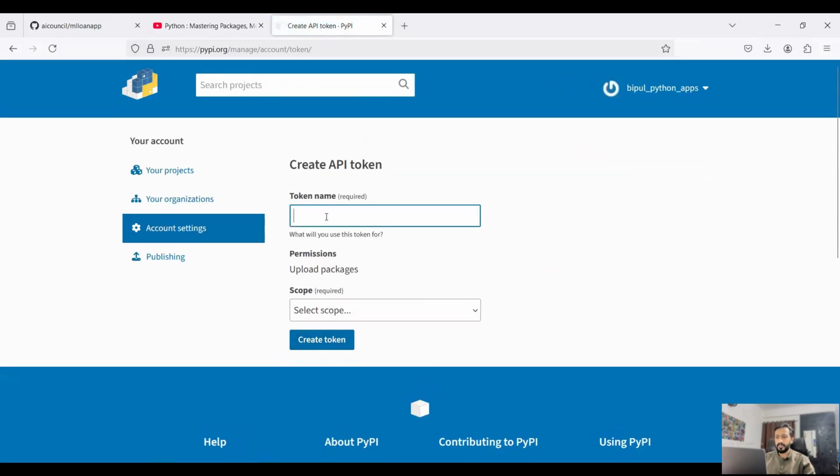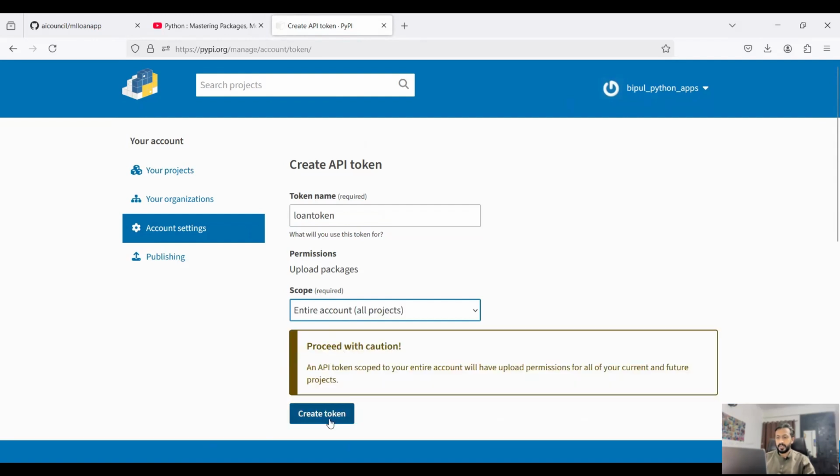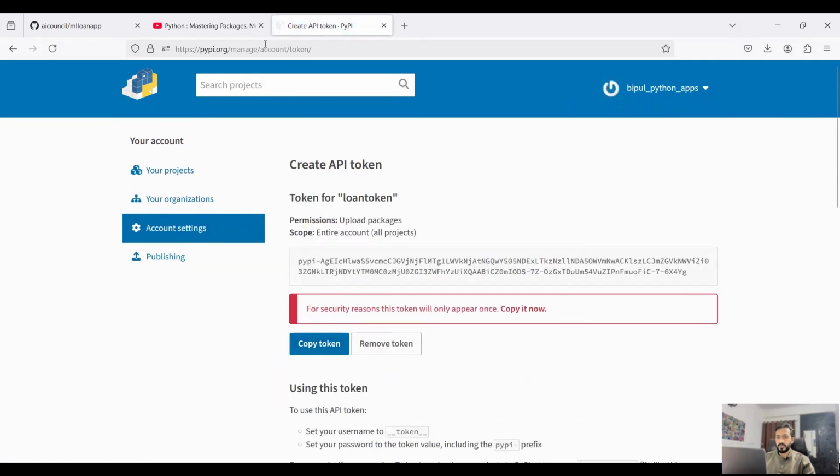So let's say I'll give it a name. What name should I give? Let's say loan token. And a scope, entire account. And I'll create the token over here. I'll copy this token and thereafter I'll use it. I just copied it and I'll paste it somewhere.